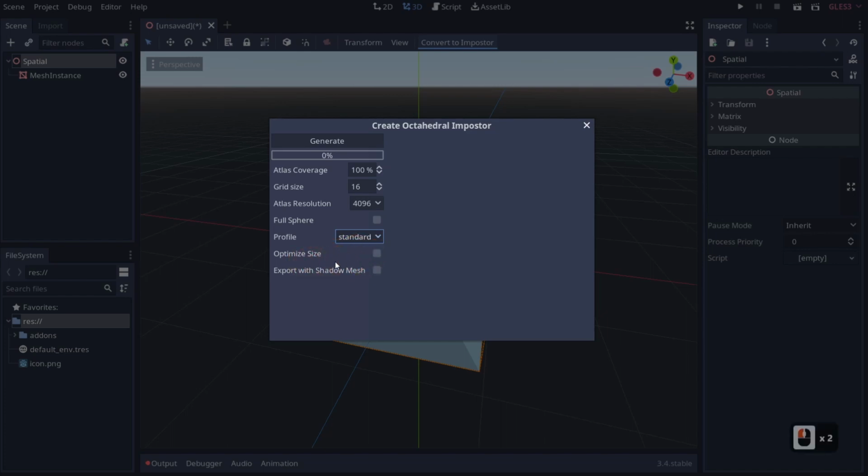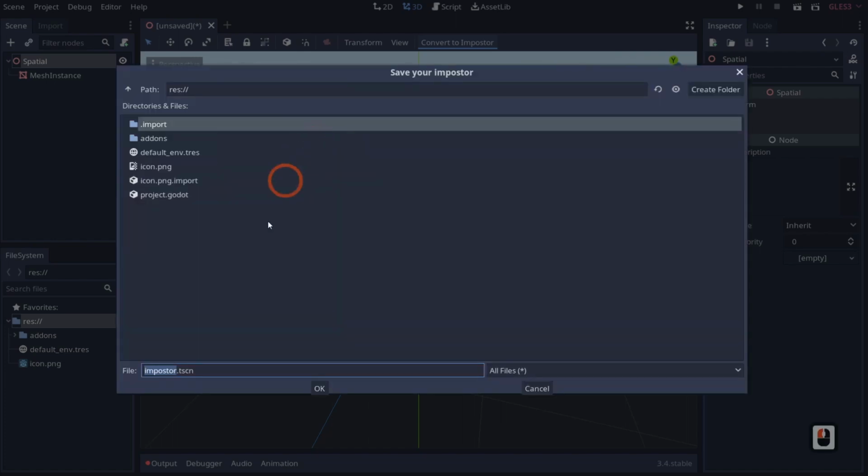Optimize size will optimize the size, and export with shadow mesh will actually export out an imposter with it. So with that being said, we'll just do standard with a 4096. We're gonna go ahead and click generate, and it's gonna say, hey, where do you wanna save this scene?